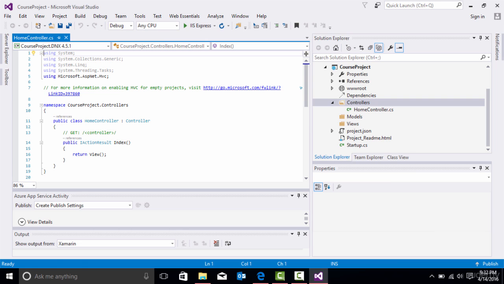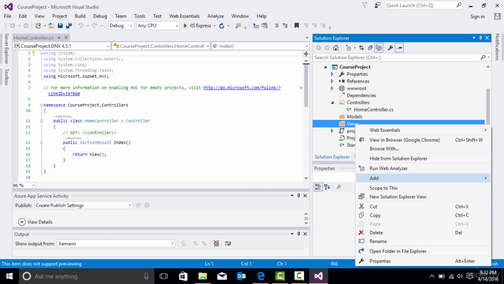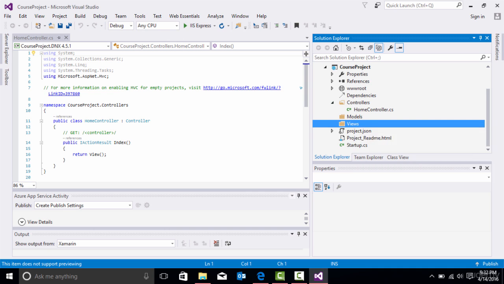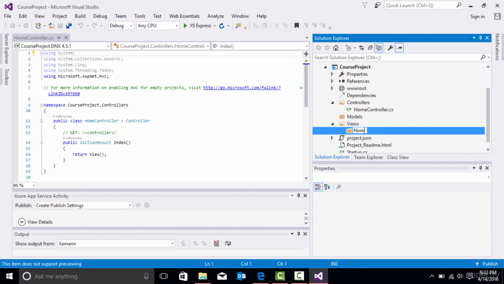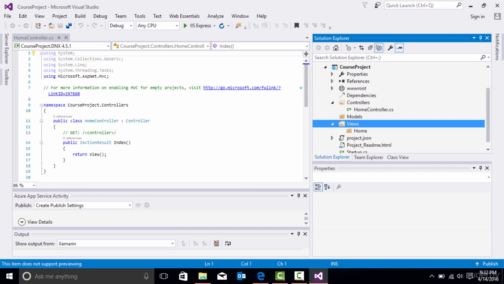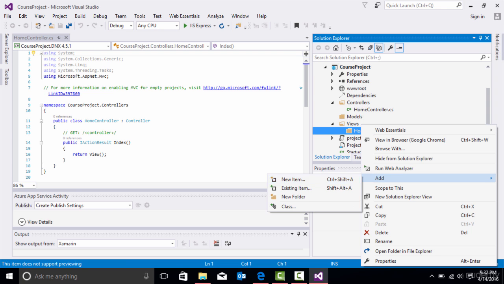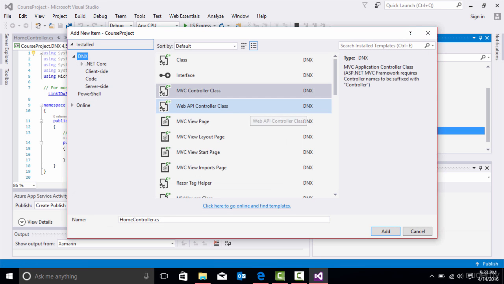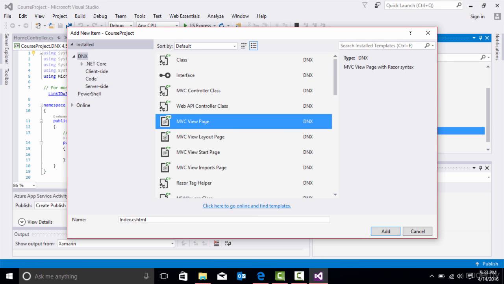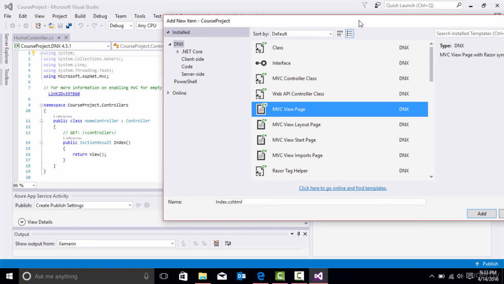Now with the Views folder that we have set up here, let's right-click, click Add, New Folder, and we want to name this Home. Remember, the naming convention is associated with the controller name. Since this is named HomeController, the view folder that associates the CSHTML pages must be named Home. So now that we have our Home folder, let's right-click in the Home folder and Add New Item. And we're going to add an MVC view page. And as you've noticed, the name is Index.cshtml.